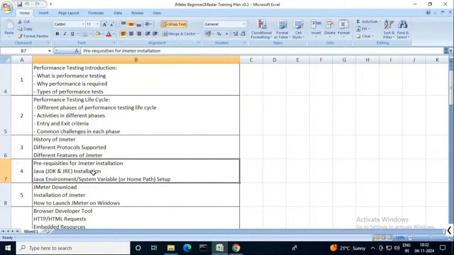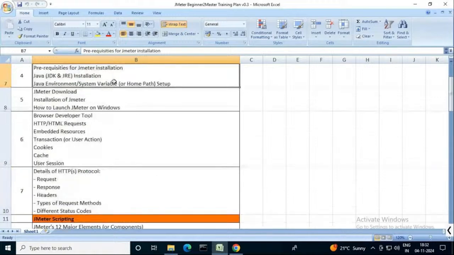So we'll see the Java installation, that is either JDK or JRE, and then also we have to set up the Java environment variables. Okay. Once we are done with the prerequisites, we will then go to the downloading JMeter part. So we'll download JMeter, we'll install JMeter, we will launch JMeter. Clear, all of you? So by now we have set up JMeter on our system.